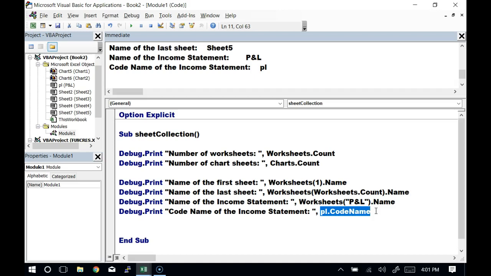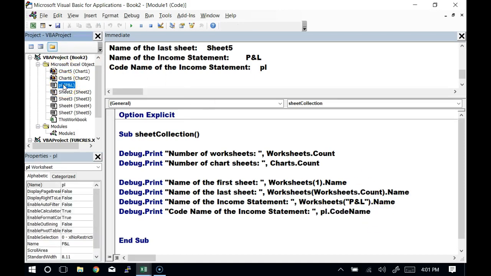How did you get to renaming sheet 1 to PL? To this part right here, I selected it here, and then in the properties window, the very first line is called name. Just change it there.